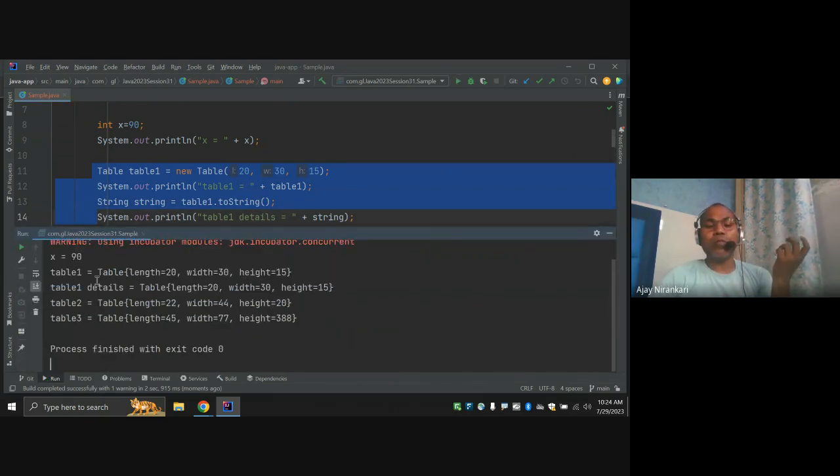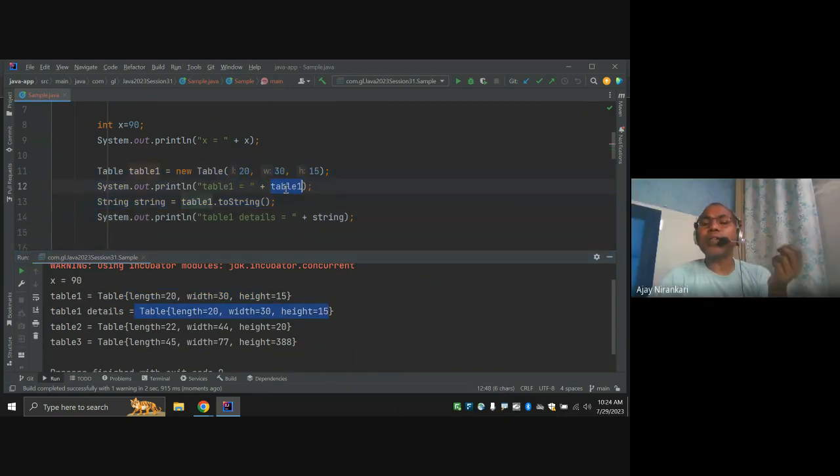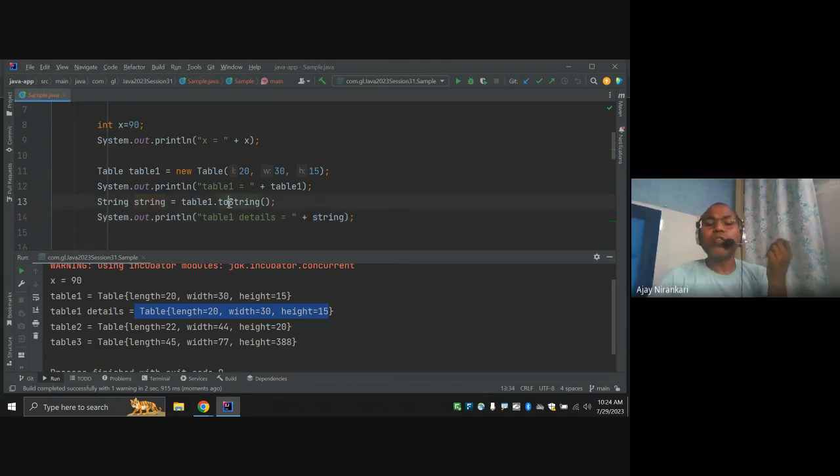Now notice the detail of both objects. These two outputs are the same, right? There are two ways: you can just directly print with System.out.println, which also invokes the toString method automatically, or you can manually call the toString method. So this method is your function or method.